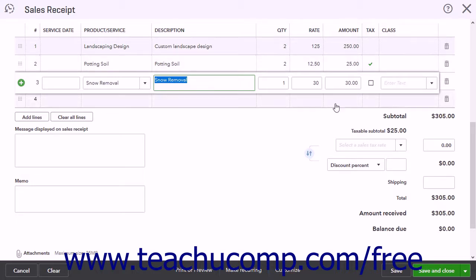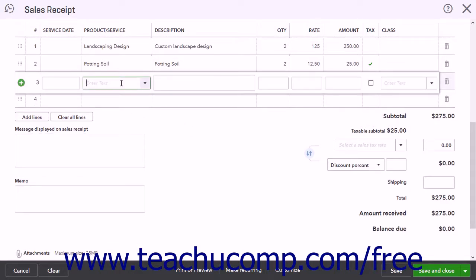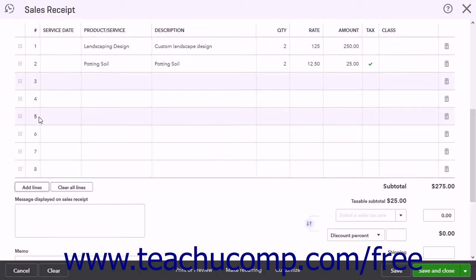To delete a line item, click the Delete button at the right end of the line item row to delete. To add a new line item row, click into the bottom line item row to automatically add a new row. To add 4 new rows at once, click the Add Lines button under the line items area.